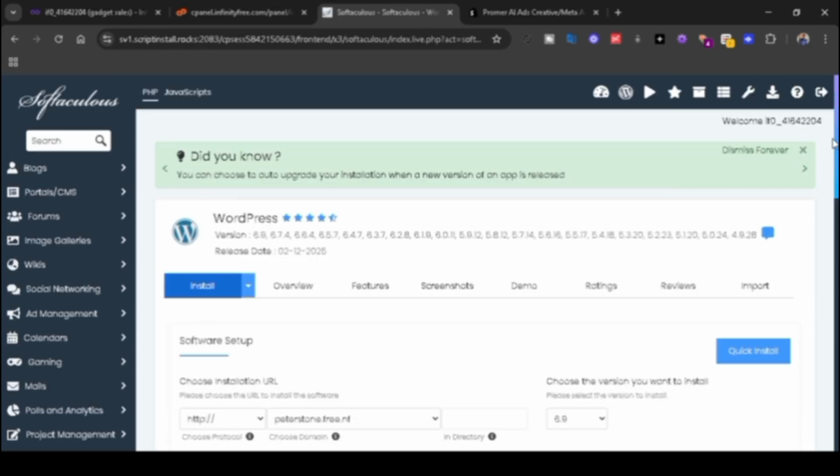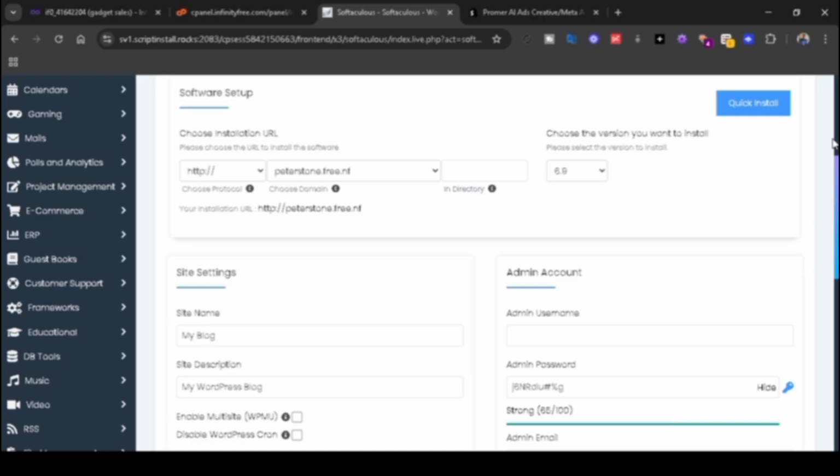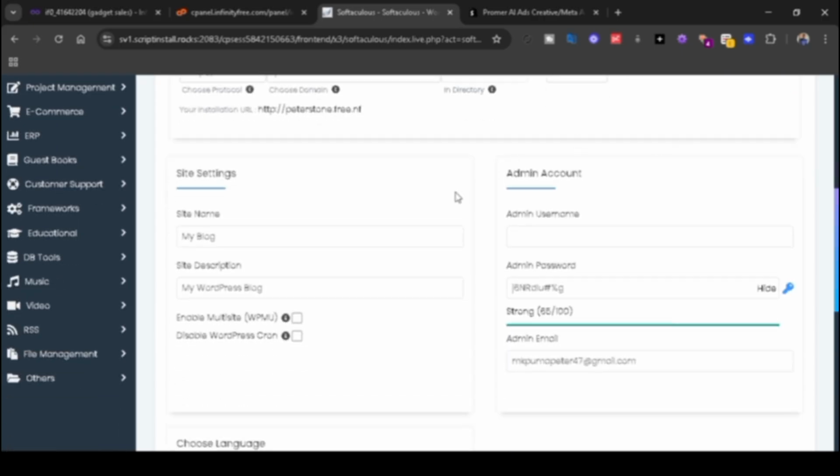Now before installing your WordPress, there are basic setups you have to do here. First of all, you have to choose a site name. Since this site is all about gadget sale, I'll just name it gadget sales. You can add a site description. So after filling up all these forms, come over to this place and click here to install.